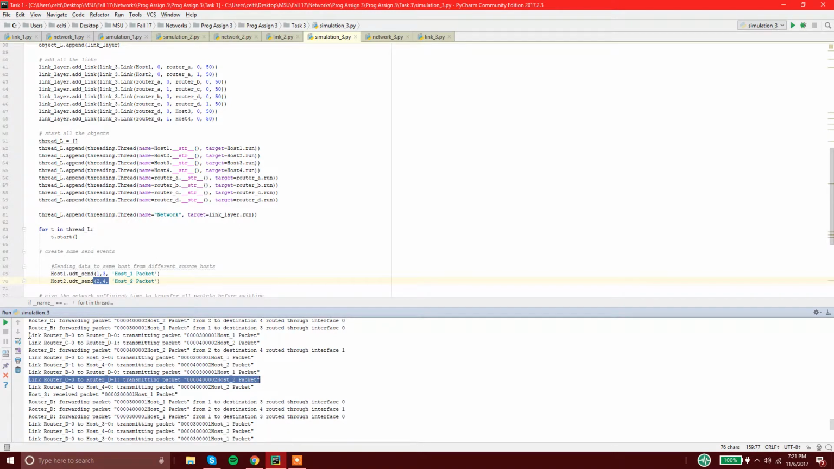And then up here, we can see that link router B interface 0 to router D interface 0 is currently transmitting host 1's packet. So as we can see, router B is routing host 1's traffic to D. So we have successfully managed to route the traffic as prescribed in the problem.